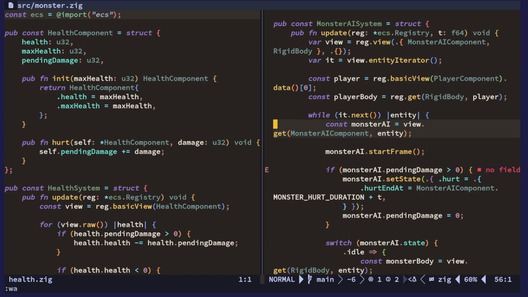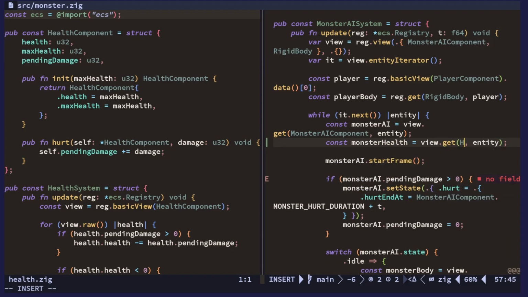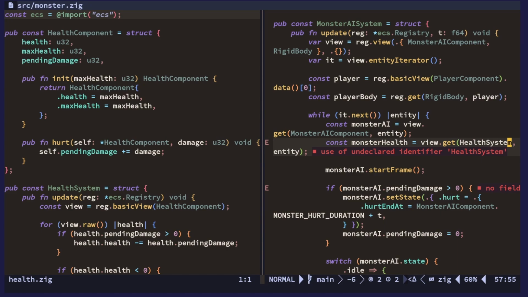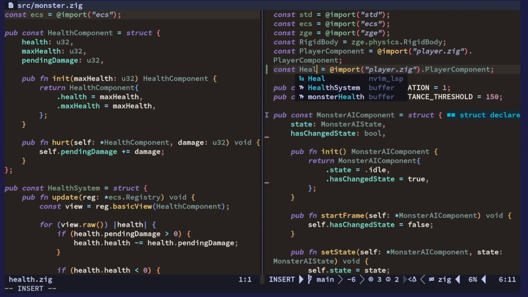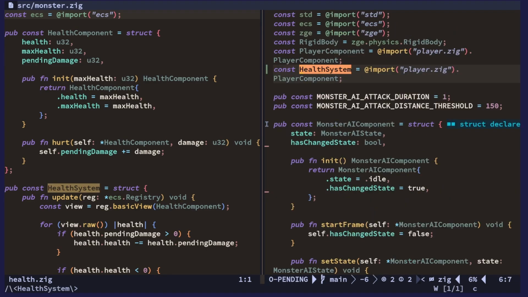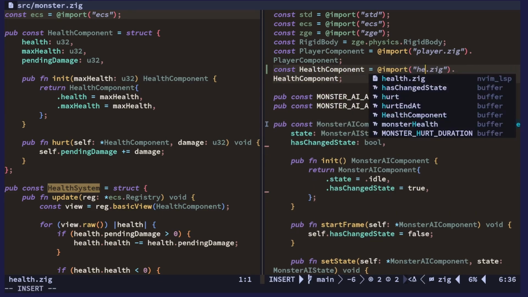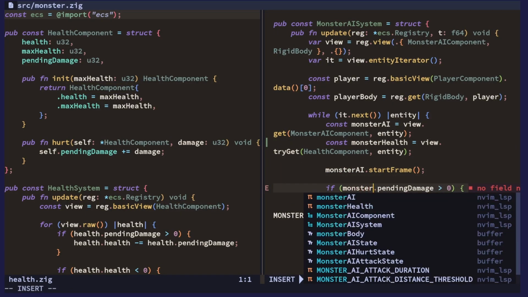And yeah, for each monster here, we want to get also the health system. And I guess maybe not all monsters have health, but let's just assume that they have. Or we can just say try get, to make it like they might not have health. Just need the health component. Did I say system? Okay, health component. Health. Okay. So yeah, now we have all the health, and we can look at that instead.